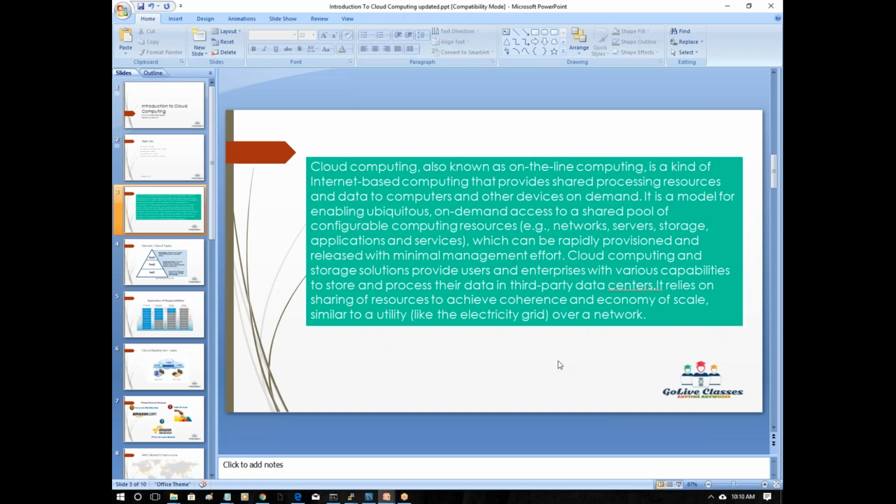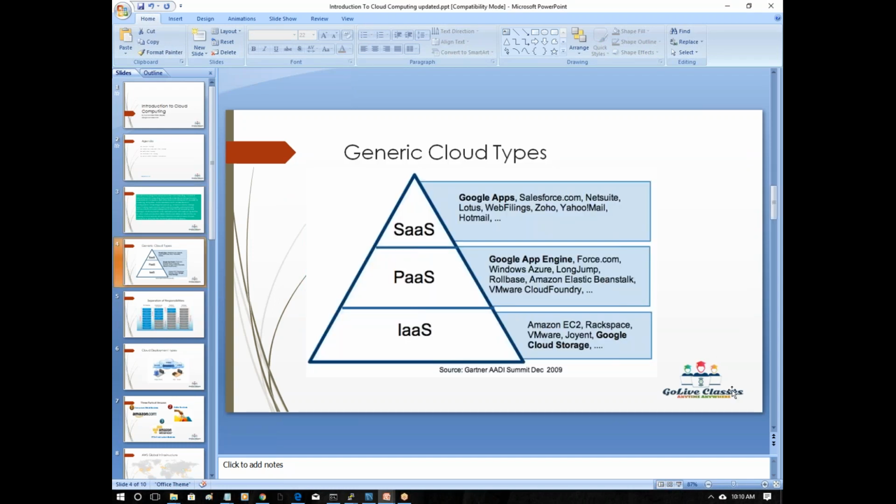Okay, this is the basic definition, guys. If you already know, that's fine, but a few people here are freshers. Good. So let's talk about what the generic clouds are. Very simple. If they are providing infrastructure, that's infrastructure as a service. This is the starting level of the cloud.